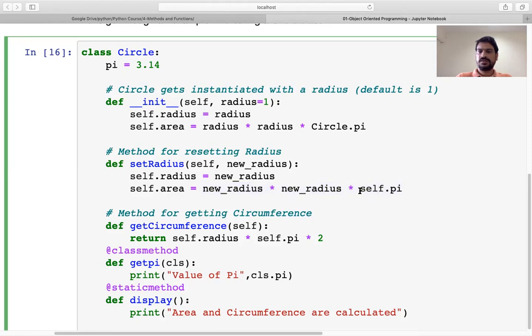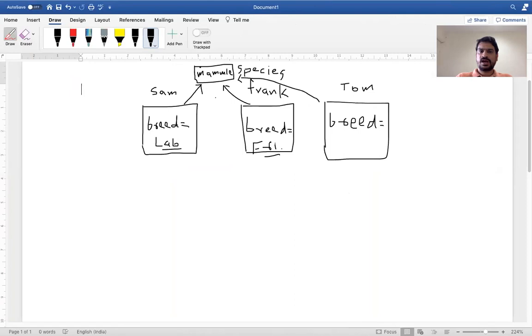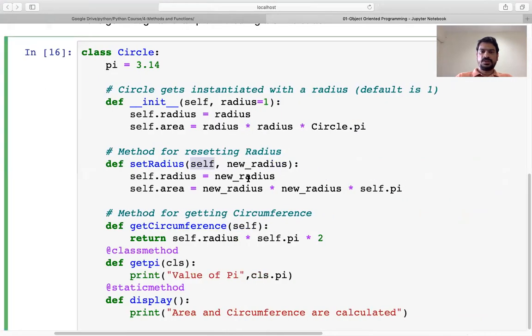Now here it is self. The reason is because once we have created an object, it will be replaced with self. So we can actually access the class variable also. How can we access the class variable? sam.mammal, right? But here self is there. What is the meaning of self? Self will be replaced by any object name. So any object name dot pi will give you the pi value.